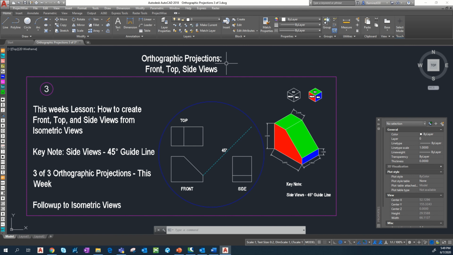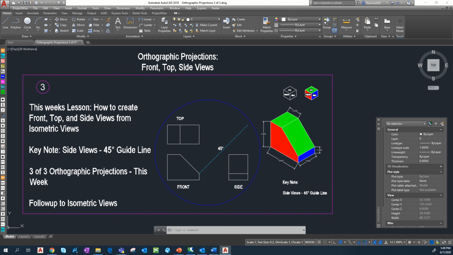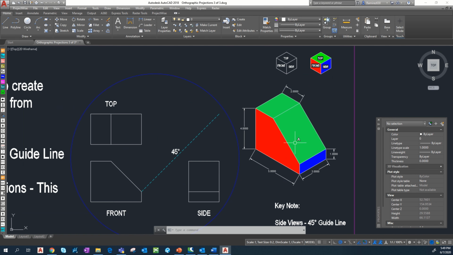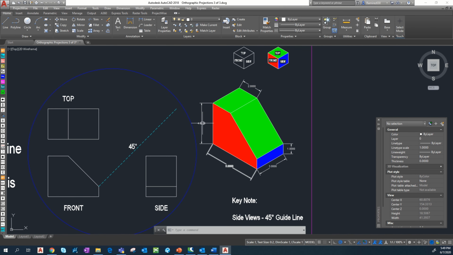So orthographic projections basically are the front, the top, and the side views of an isometric view of an object. This week is going over how to create front, top, and side views from isometric views. An isometric view, just to summarize, is pretty much this object. This one is going to have dimensions on it, and I'm going to go over how to create the front, top, and side view, just as shown right here inside this circle.